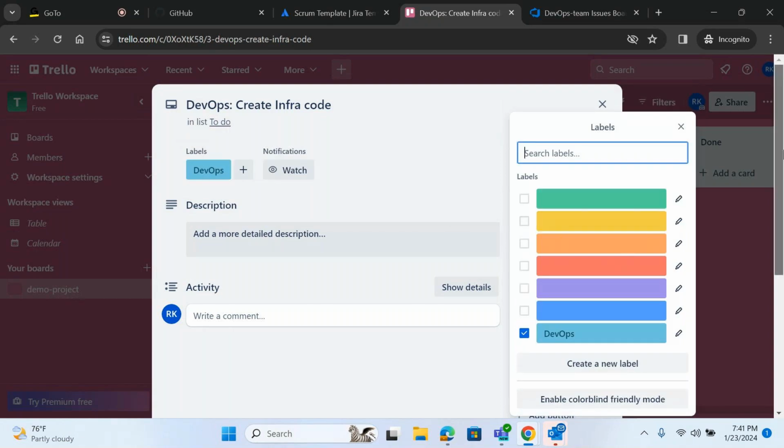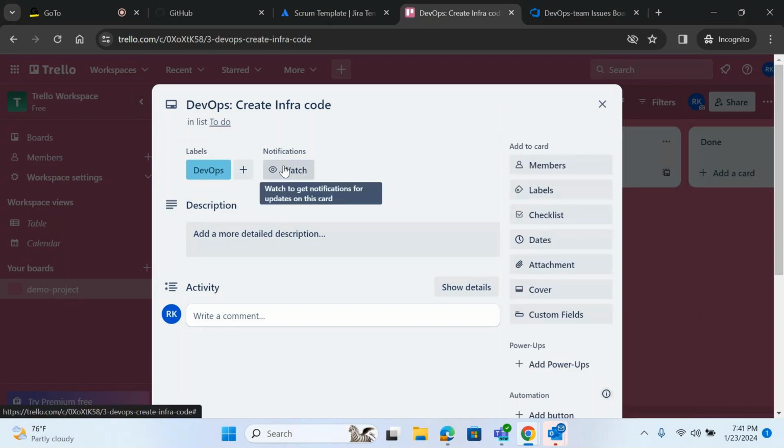Yes, it got created, and I have created the label DevOps. Even if anybody can go and click it here, it means you'll be watching this card. If you are doing anything on this card, commenting or updating anything, the person who is watching this card will automatically get notifications. They will get a notification saying someone commented on this card. This is like how we do it on social sites.